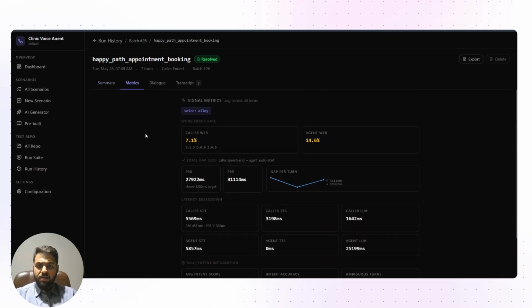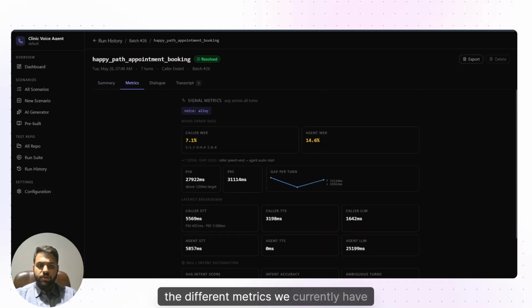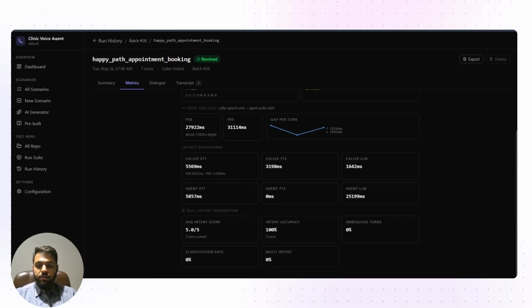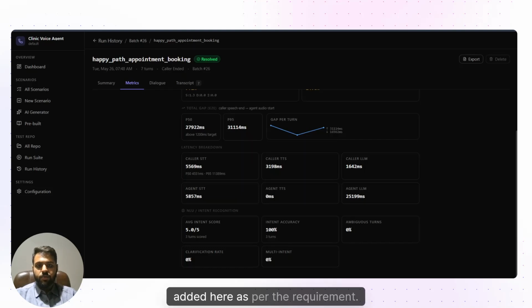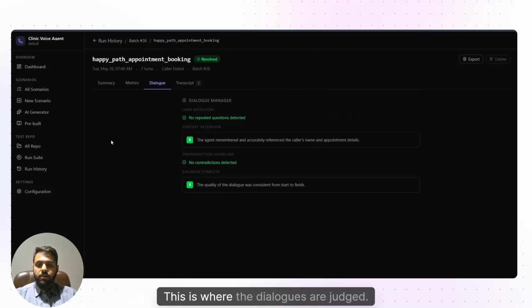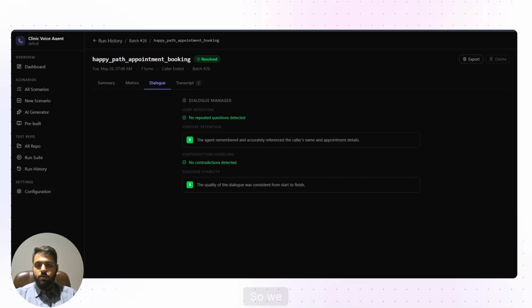Then these are the different metrics we currently have for judging the conversation for this executed scenario. We have metrics such as word error rate, etc., and any metrics can be added here as per the requirement. For example, we have metrics for NLU and intent recognition, and latency breakdown. This is where the dialogues are judged. So we check for any loop detection, context retention, contradiction handling, etc.